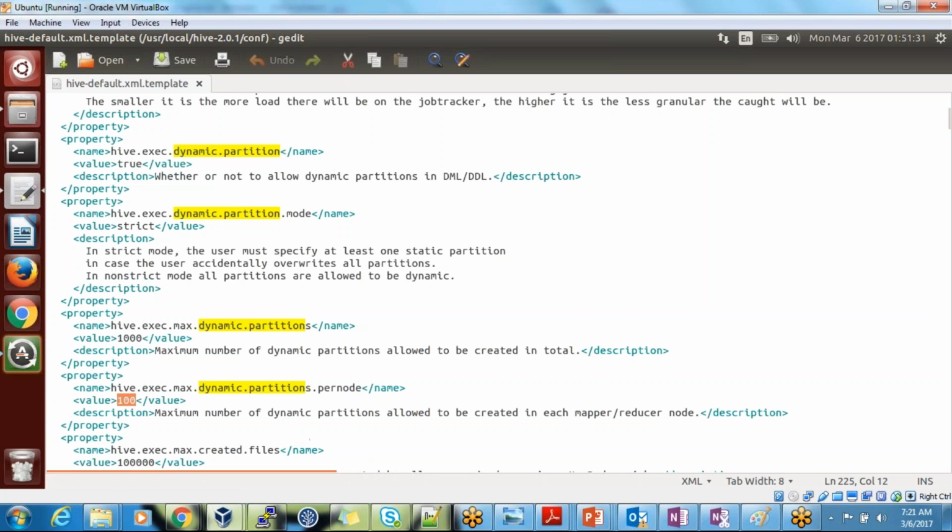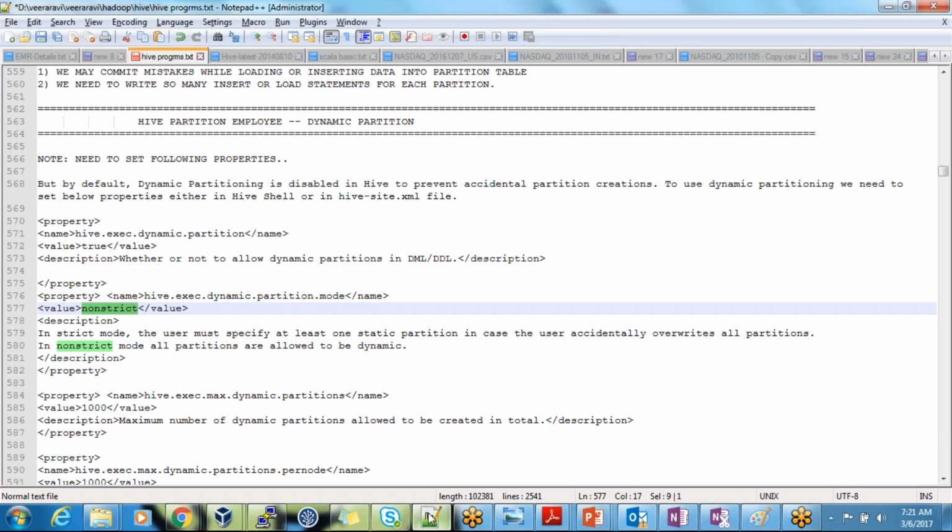Any doubts guys about the dynamic partition?